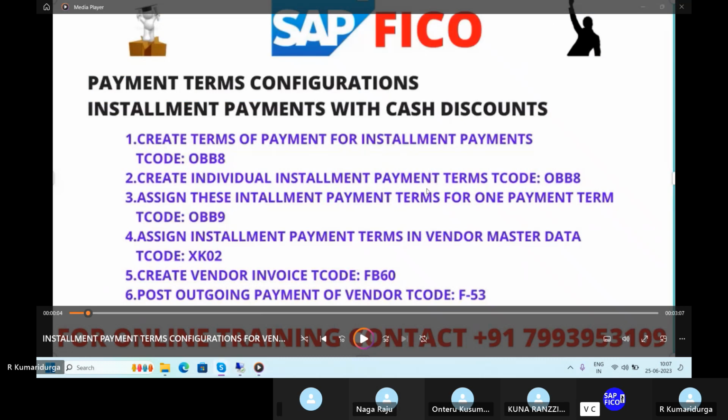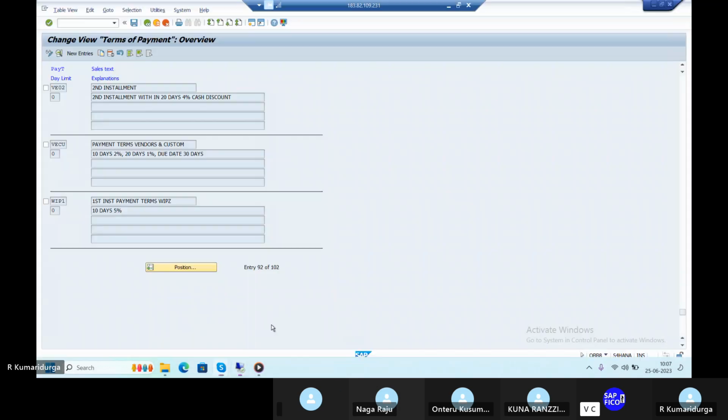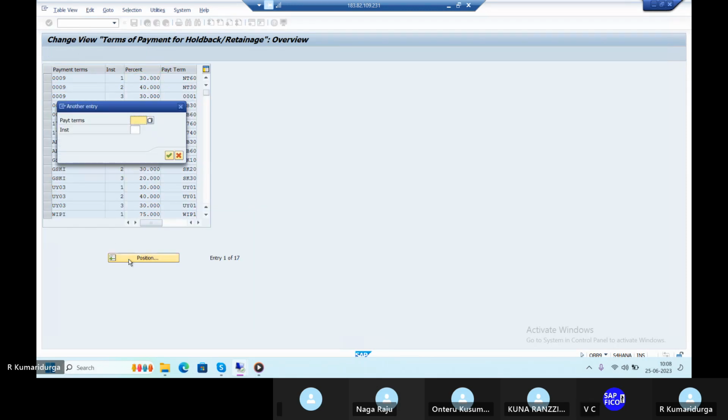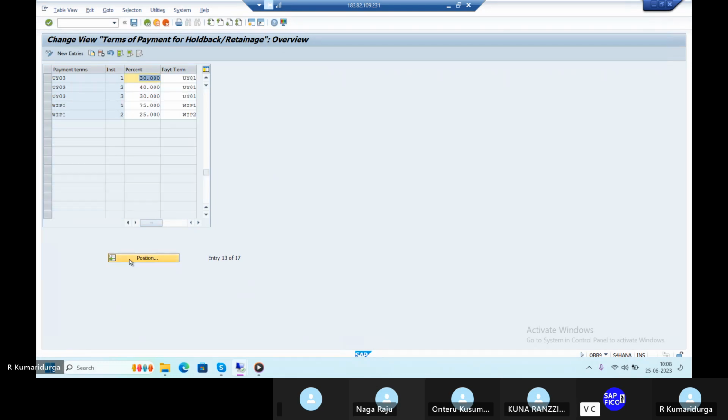Then next one, assign these installment payment terms for one payment term, that is the source of installment payment term, using transaction code OBP9. Go to the transaction code OBP9 now. Go to the new address. Give the payment terms. No, not the position. Directly you can just go to the new address.